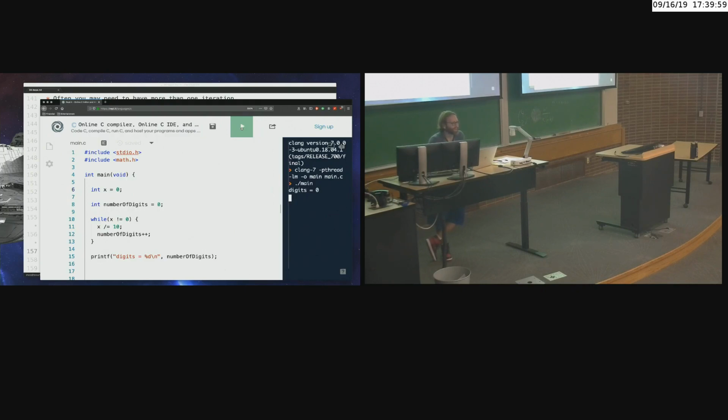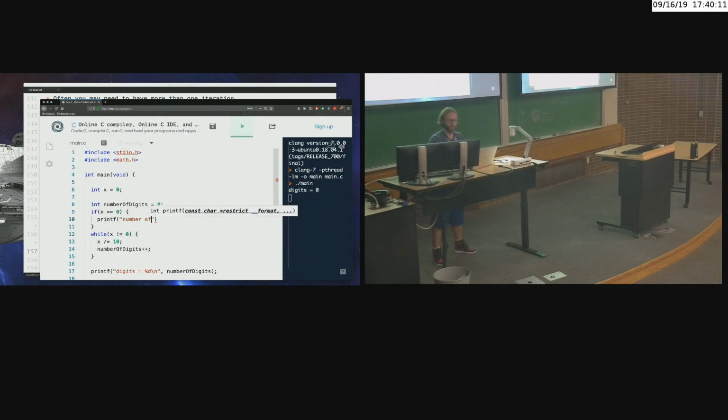Well, okay, is that right? How many digits does it take to write 0? 1. So, would you want to handle that separately? If x is equal to 0, then printf number of digits is 0. Right? You handle that case separately.